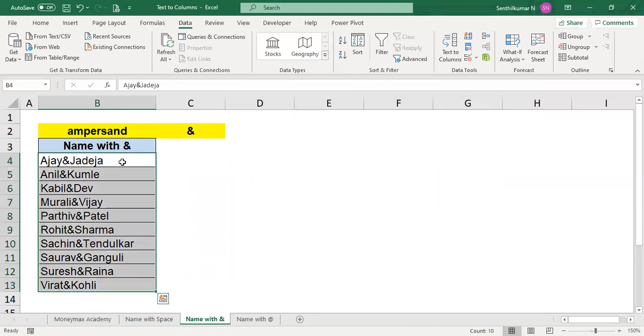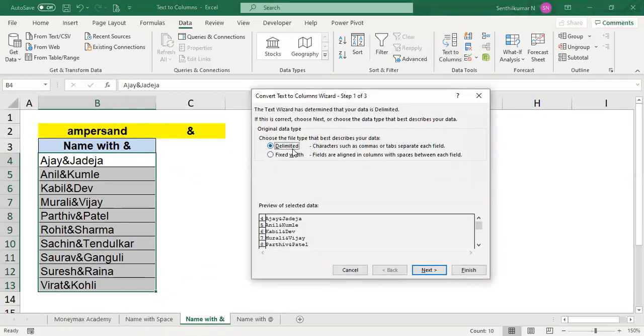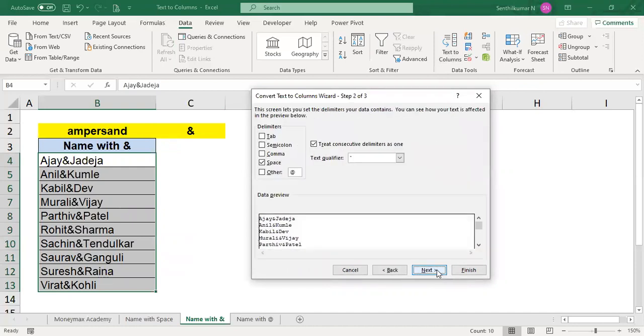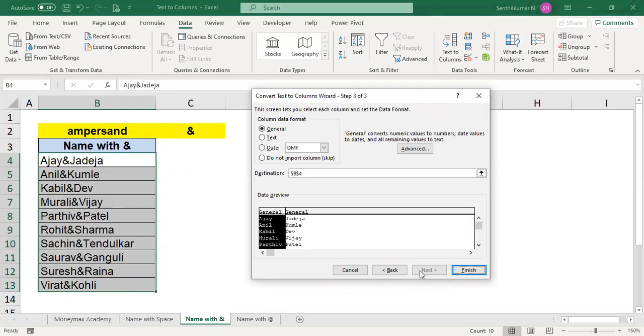Same. You have to select the data. Go to the data menu, text to column, select delimited. Next, you are not having the space, so there is no option. If there is no option, you can select the other option. Within the box, you have to give the ampersand symbol. Now automatically you will get the result.